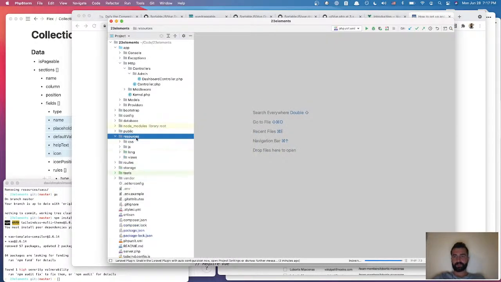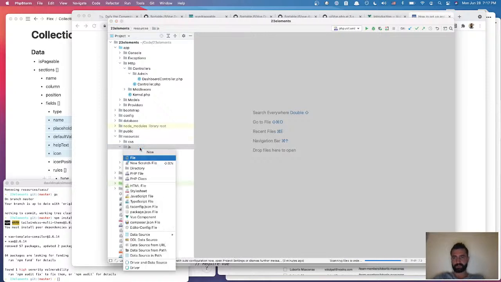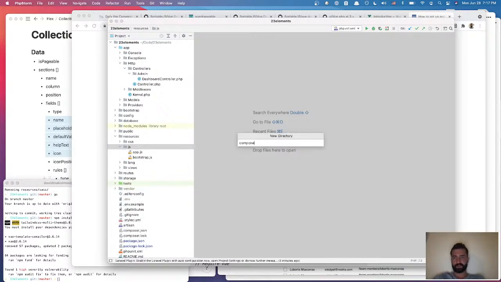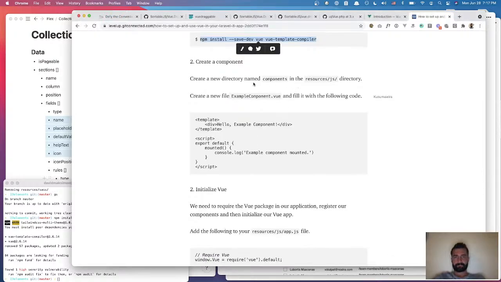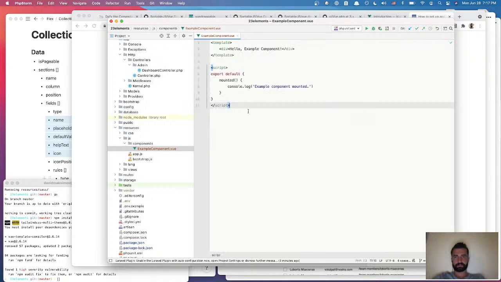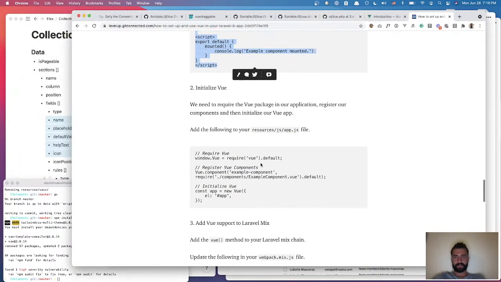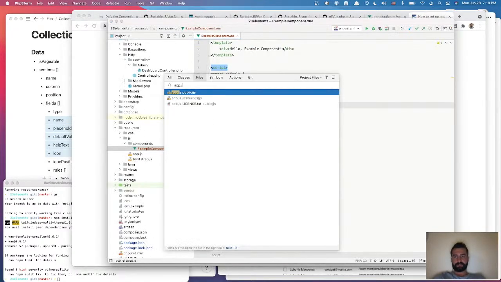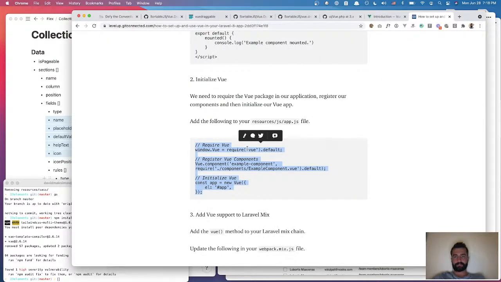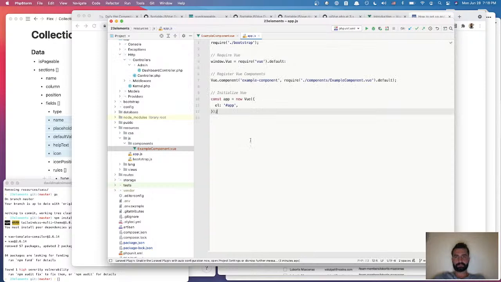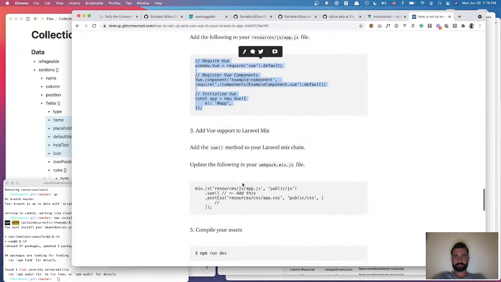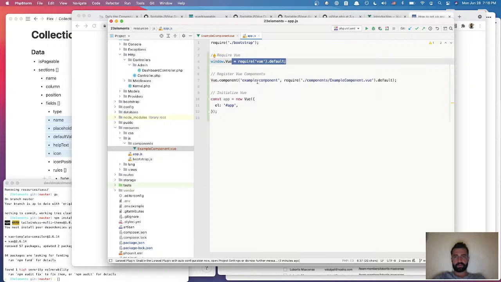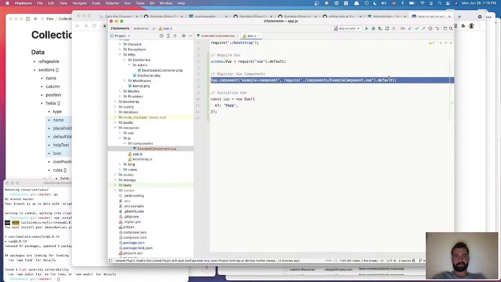We're going to create a new directory to house all of our components. Usually it's in the JS folder, named components. And then just to test this out, we're going to create an example component. Save that. We have to initialize Vue, so we add this to our app.js file so that it loads in Vue and registers the Vue components. So it loads in Vue, and then this is our example component that we're registering.